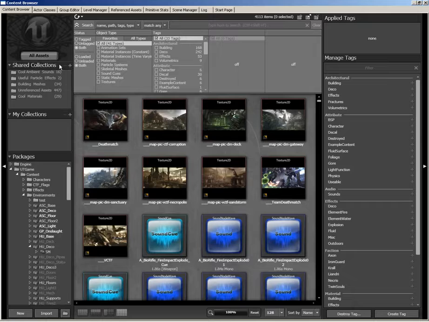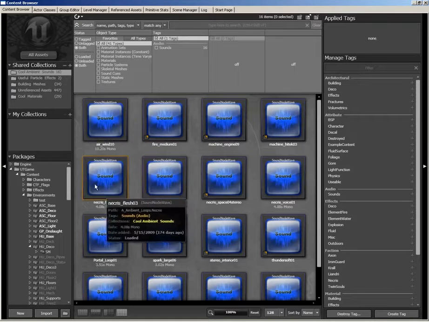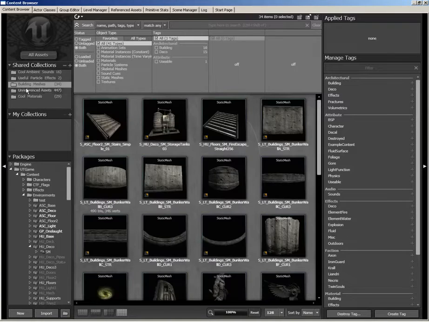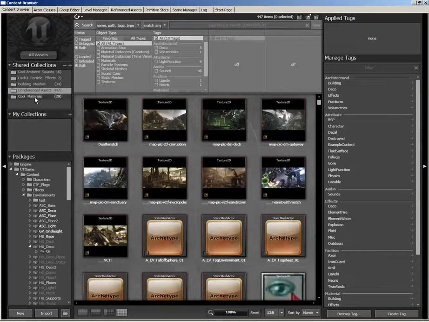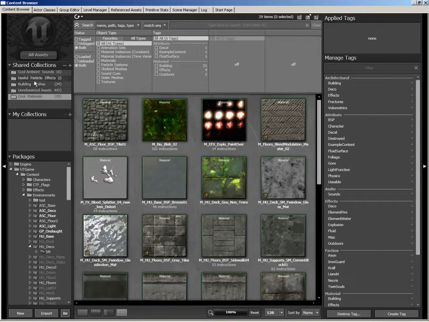Moving down from here, we have two collection sections. We have Shared Collections, and we have My Collections. Now, shared collections can potentially be shared between your entire team, and My Collections are kind of like a private group of collections for only your particular workstation. Now, there are some of these that are already included within UDK, and you can check them out. We have like cool ambient sounds, building meshes, unreferenced assets, and really you can just click through any of these and just see what's inside them.